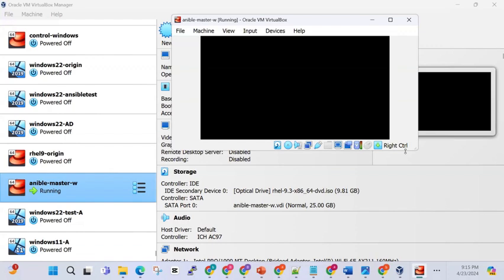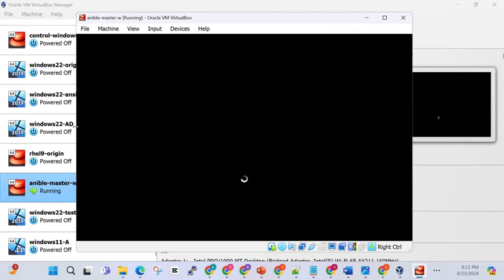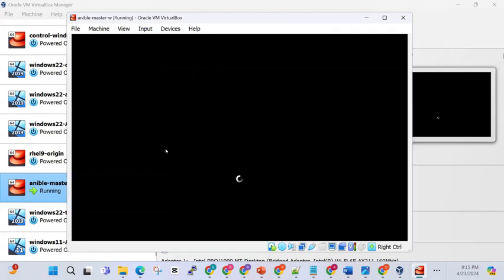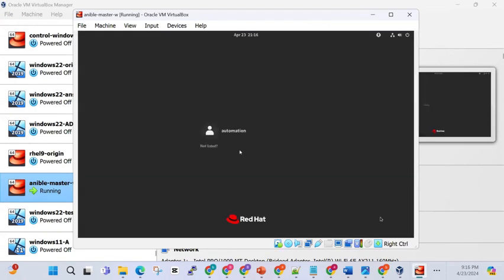This is my Ansible master node. I called it origin before, and I just cloned it and changed the name to Ansible master W. This is my first time starting it, and you can see here we already have our system with user automation. Let me log in on that.